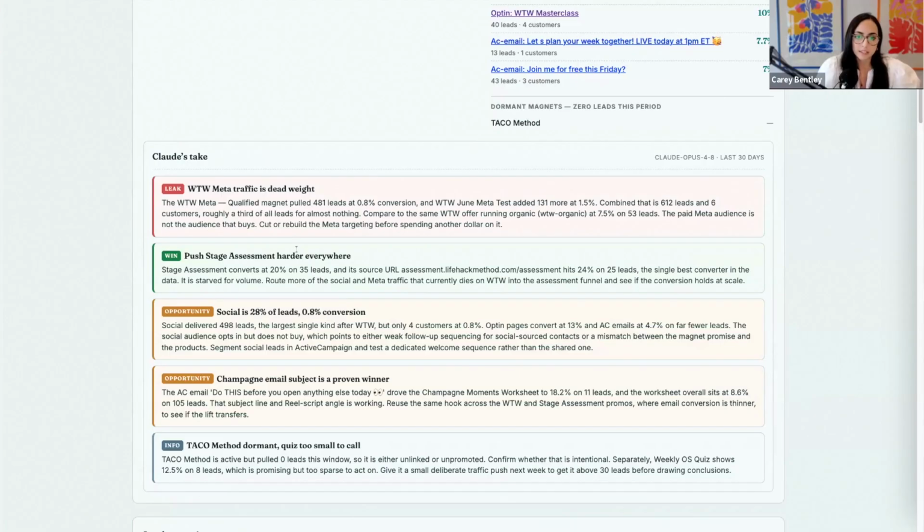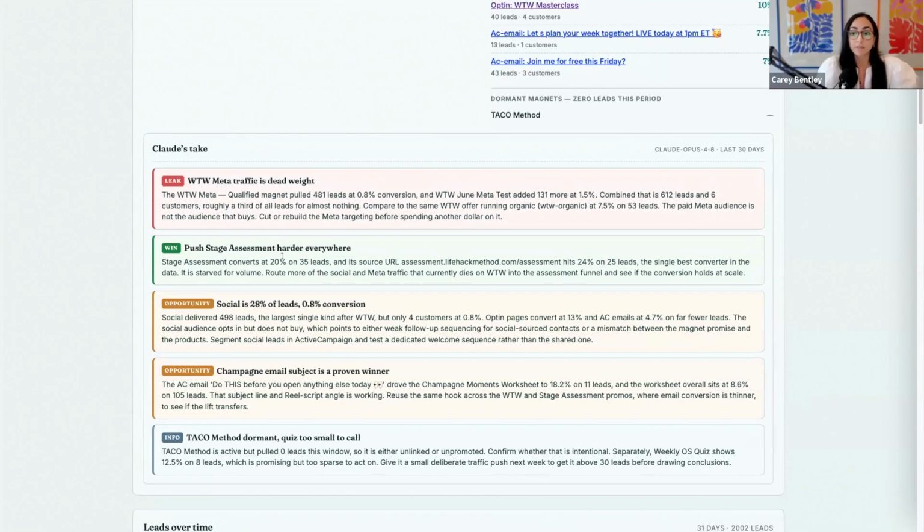So again, these are always something I would want to directly verify. Like it's saying, oh, this is dead weight. I probably have a little bit more context than this particular insight about why we're pushing that lead magnet. But this is so great, right? Push stage assessment harder everywhere. Stage assessment converts at 20%. This is a single best converter in the data.